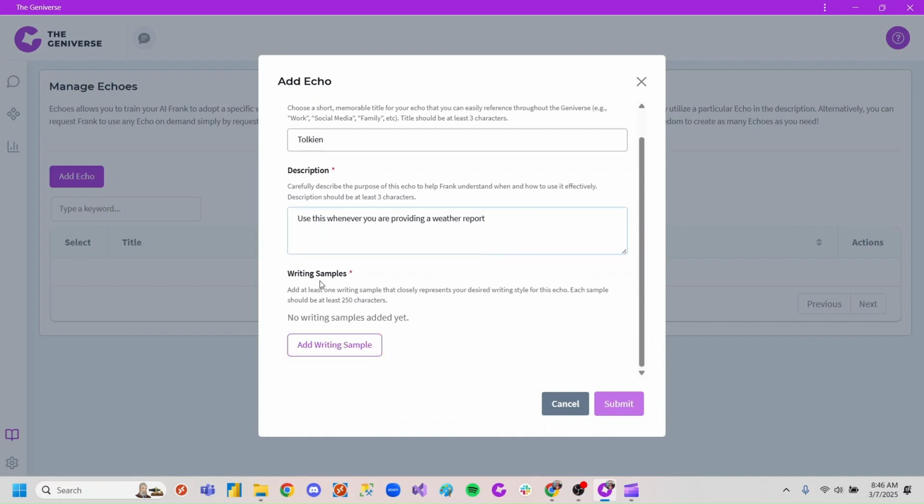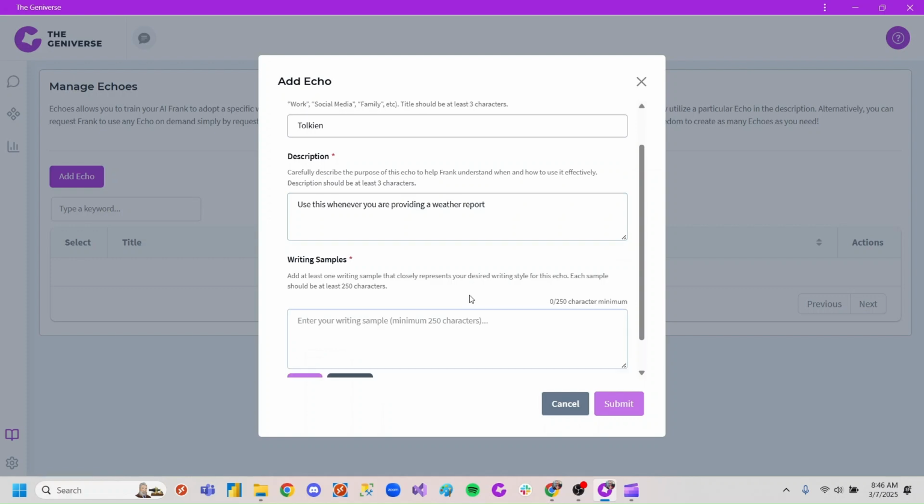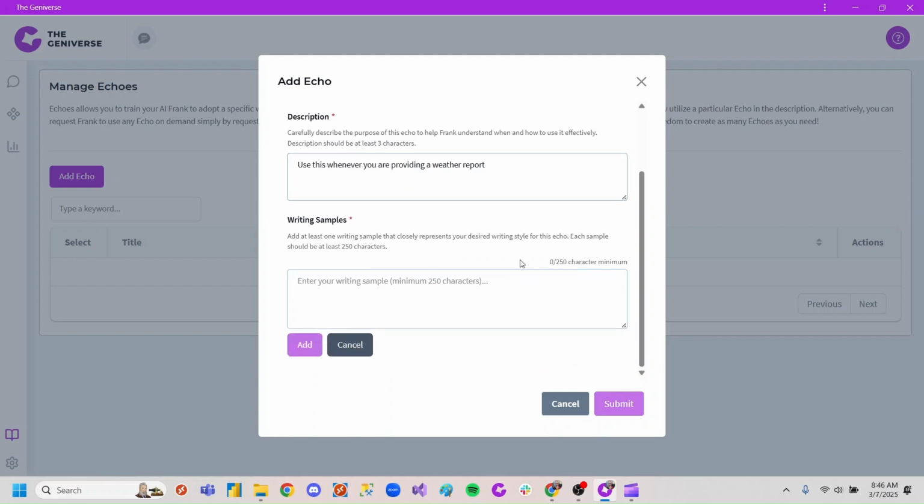And then writing samples. Now, this is also another very important part. As you can see here, this is essentially how you're going to train your Genie how to talk like Tolkien. As you can see, there's a 250 character minimum. Right now, the more you add, the better it will be. You can have as much as you want in here, and note that you can actually have multiple different writing samples. So you don't have to cram everything. Say you had 10 different emails that you wanted to reference in this, you can actually add them individually.